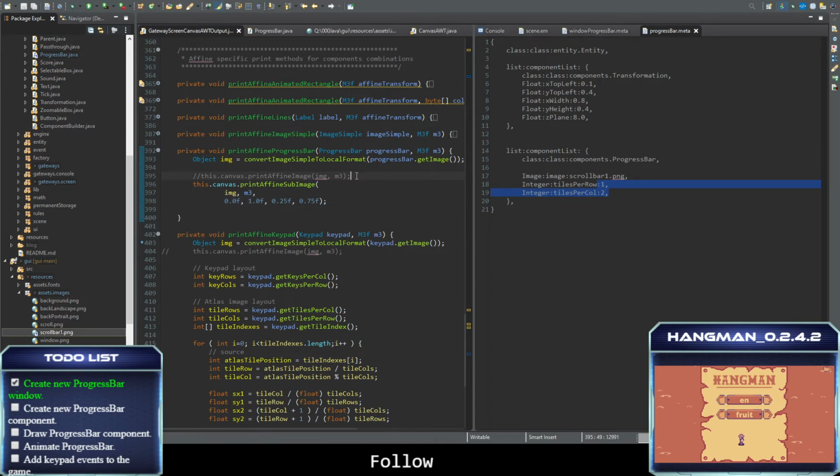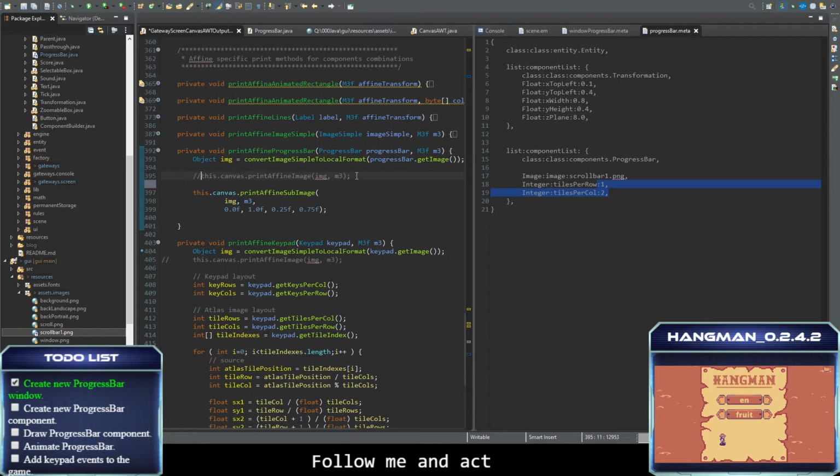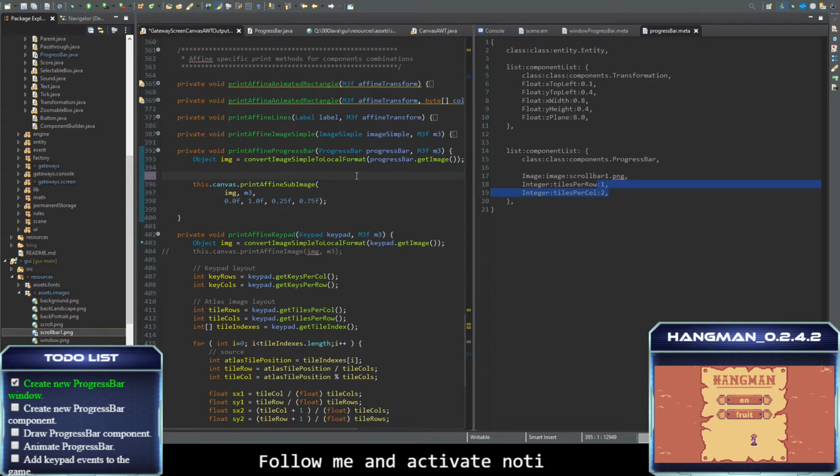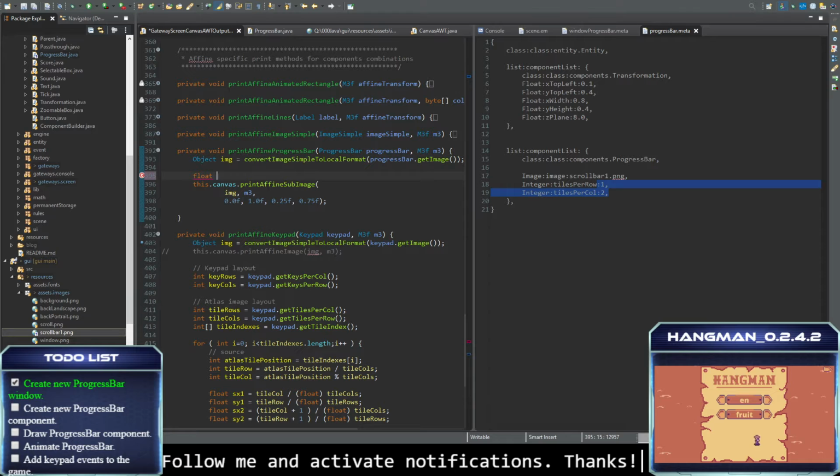So let's change this one. Instead of providing the values here, let me add some code. So this is the source. Let me add source x1.